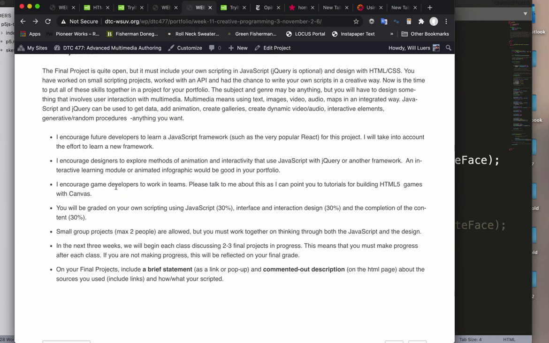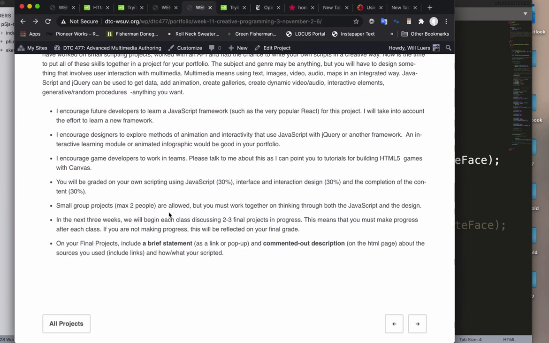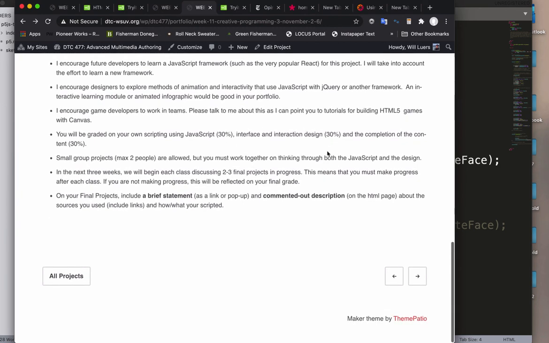So if you want to build games, like robust games, big games, I will allow teamwork. You've got to talk to me, and I think it's no more than 2 people working on a game together. And this is going a little bit beyond just the HTML5 canvas games. Maybe there's a bigger understanding of a bigger approach to what you want to do for a game. You will be graded on your own scripting, and I will also be grading on interface and interaction design and the completion of the actual content part. So do pay attention to the design end of things.